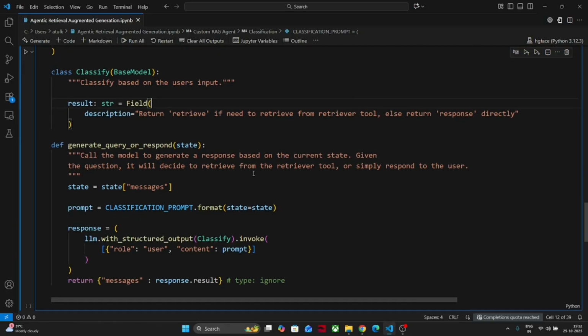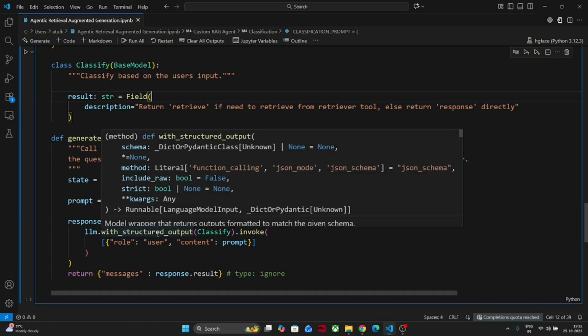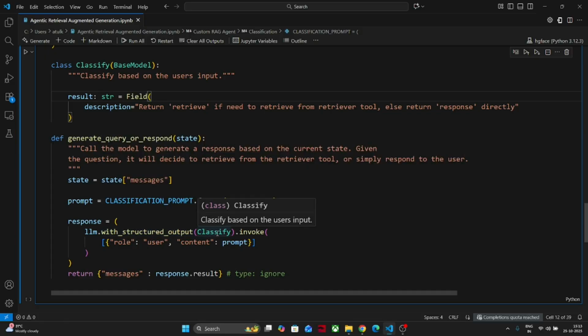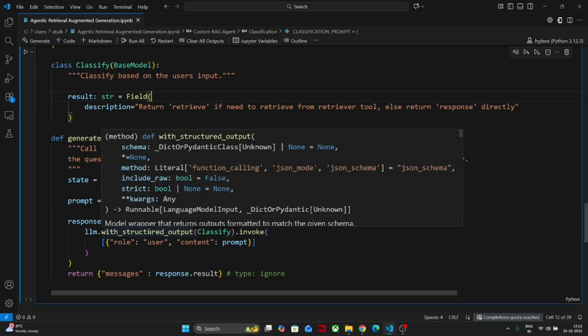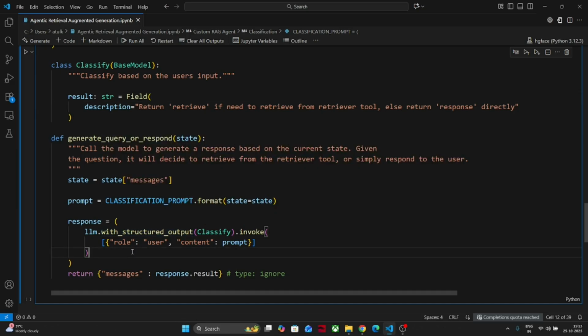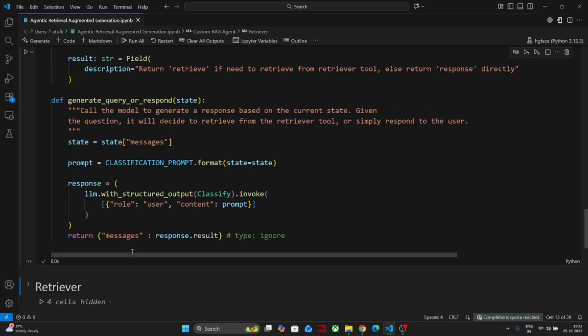Now over here you can see I'm using with structured output with the LLM to make sure that the output from the LLM is in a particular structured format. I'm passing this classify Pydantic base model class to with structured output. This with structured output is a wrapper around our LLM model to make sure that it returns a particular structured output format. So let's run this cell and it will define our node.